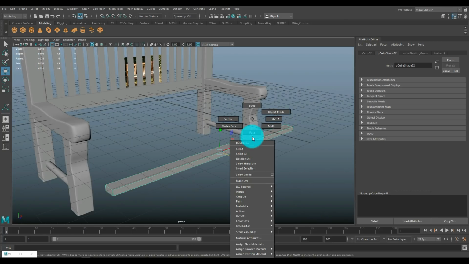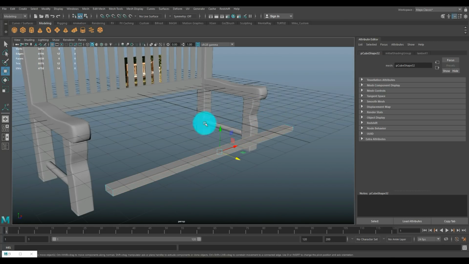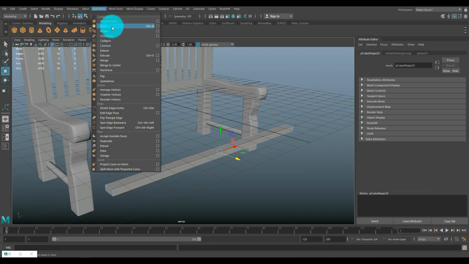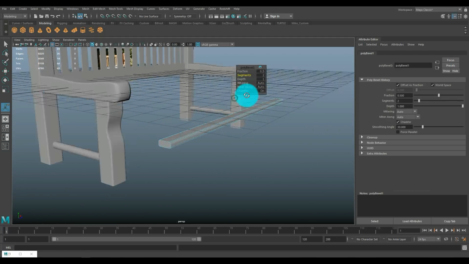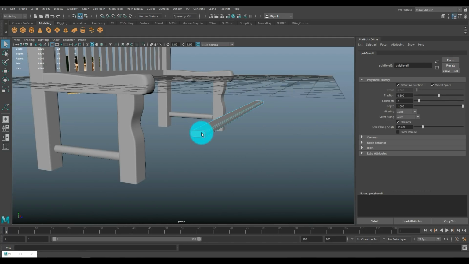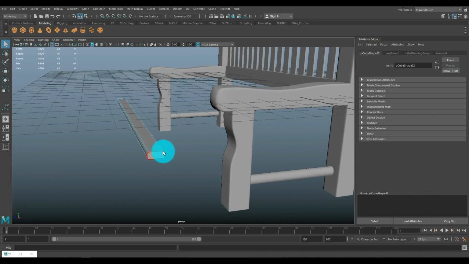I want this to be somewhat rounded, so I'm gonna take all of these edges and go to Edit Mesh and Bevel. Okay. Now we're gonna increase segments. Problem is though that this will create n-gons at the end here. Okay. So there and there.